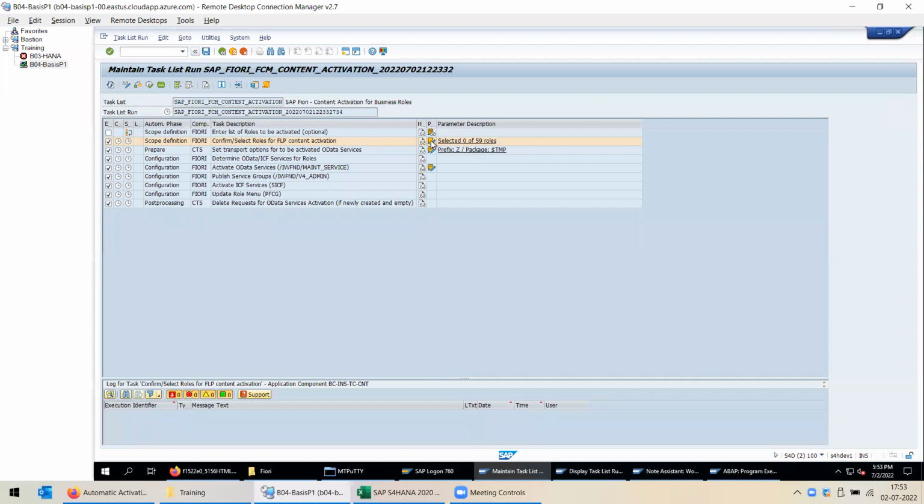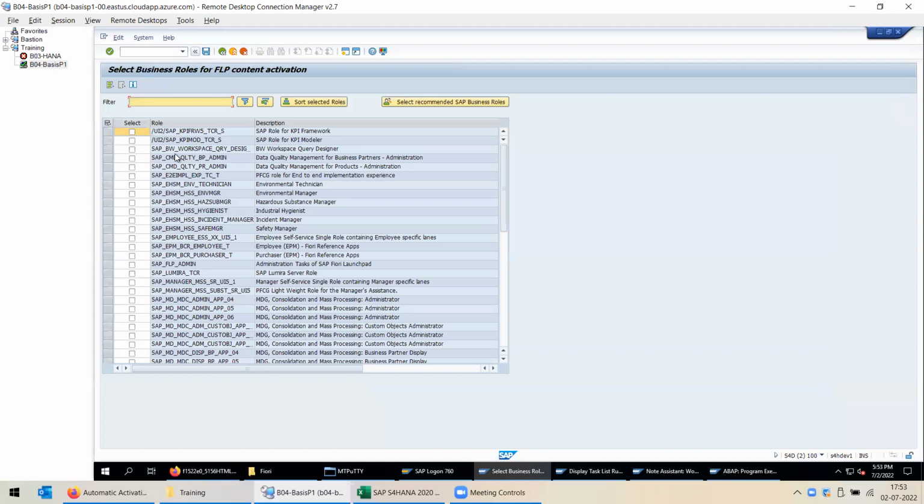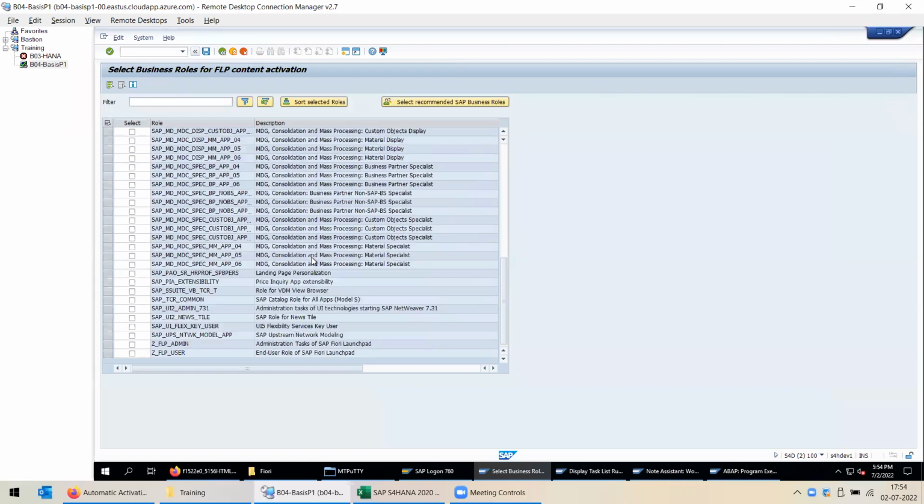So you can now click on this icon, and here you can select the role that you want. You can see SAP role for KPI framework, KPI modeler. Then for this one, SAP Lumira server role. This is safety manager, employee EPM, Fiori reference app. These are provided by SAP. SAP role for new style, SAP UI flexibility, SAP upstream networking model. So I think this is the role for new style.